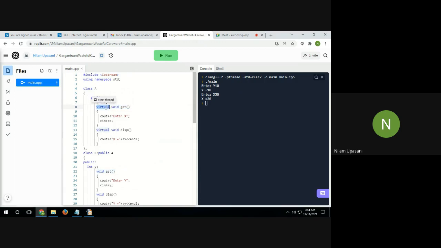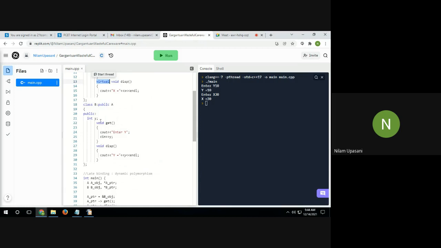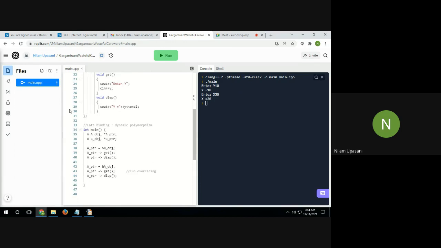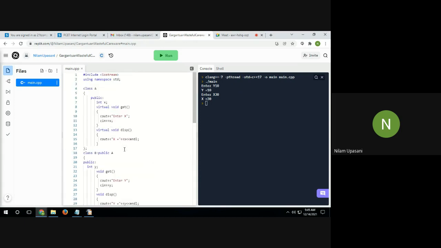In the base class only you need to add this virtual keyword, not in the derived class. Simply by adding virtual here and here, we are requesting the compiler to go for late binding, that is, do not bind this function call based on the data type of this pointer, but make this decision based on which address it is pointing at that moment in time. So this is about runtime polymorphism.